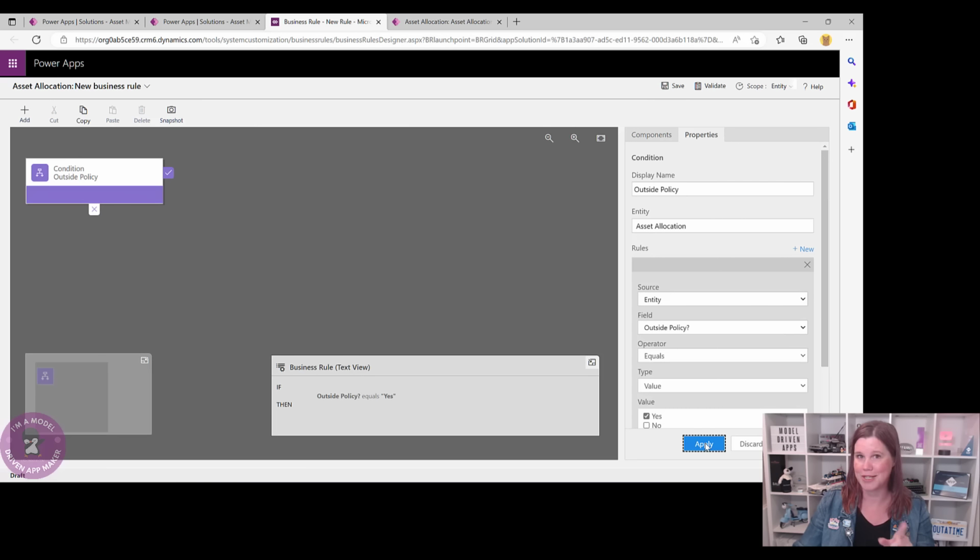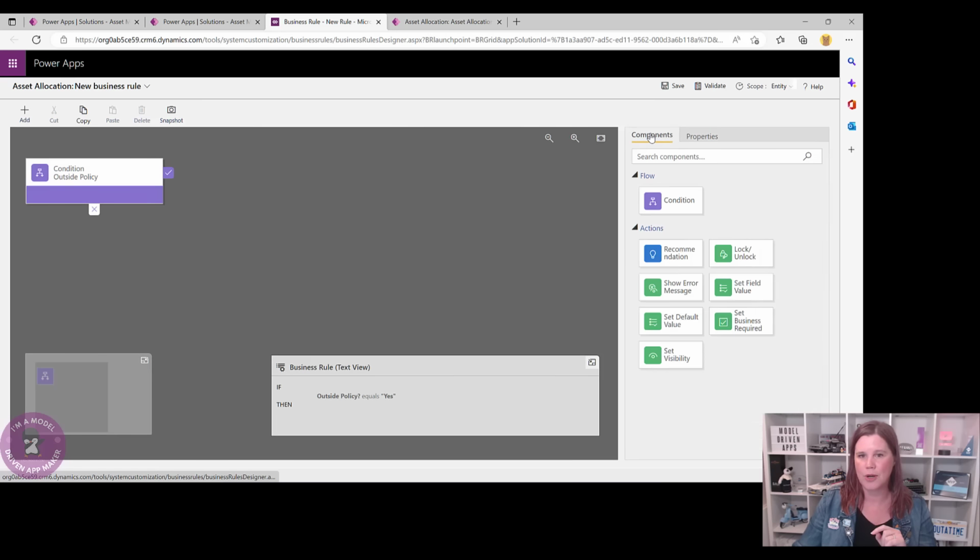Apply. When we get to business process flows, very similar kind of design, and we have to click apply each time and make sure it's there. We go to our component, and these are the things we can do. So you can actually put in a recommendation. You can show an error message, set the default value, lock or unlock things. I tend to use set business required and set visibility more than these other things. So these are the two we're going to do here.